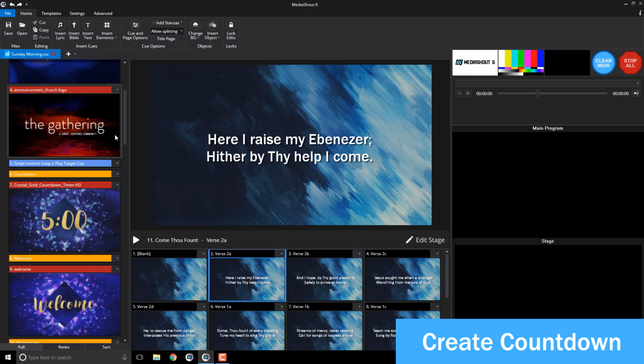You'll see that we already have a video countdown that was pre-made in our script, but in this case, we're going to use our own custom countdown using the features of MediaShout. This will allow you to use the background of your choice, and the clock will come from MediaShout.